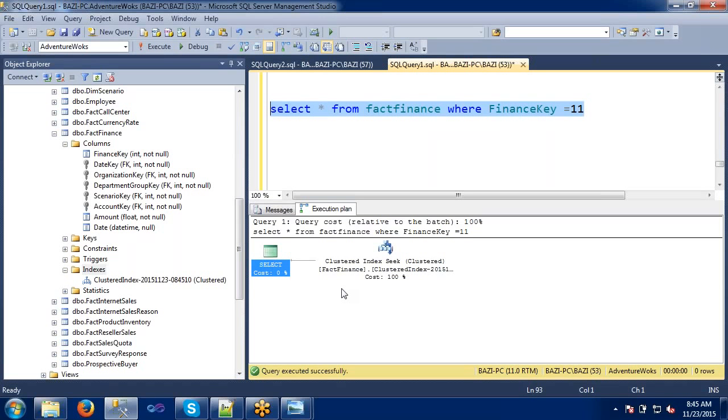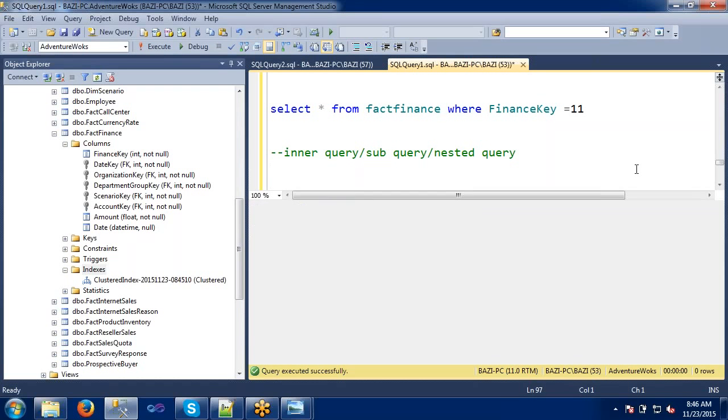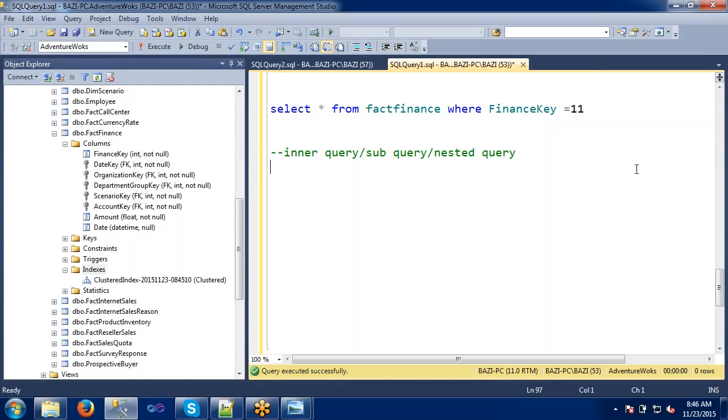It is nothing but the inner query, subquery, or nested query. All are the same. Generally, everyone will be confused: what is this and how is it used? An inner query, subquery, or nested query is when we are executing a query that again has another query inside it. Let's take one example, then we can understand easily.